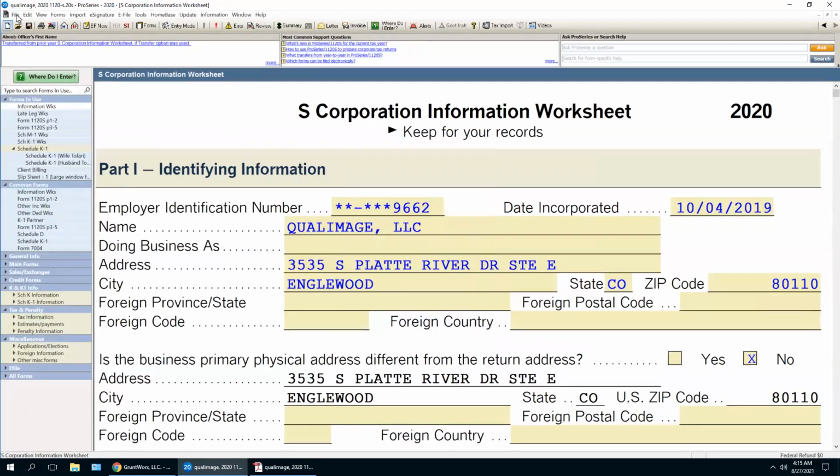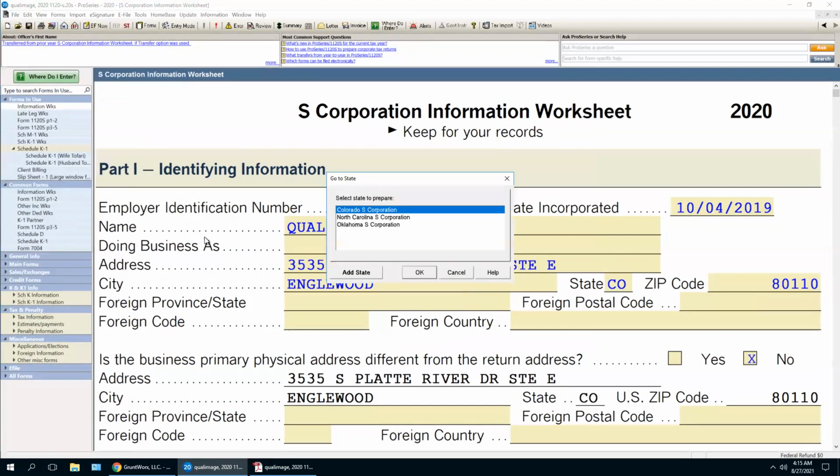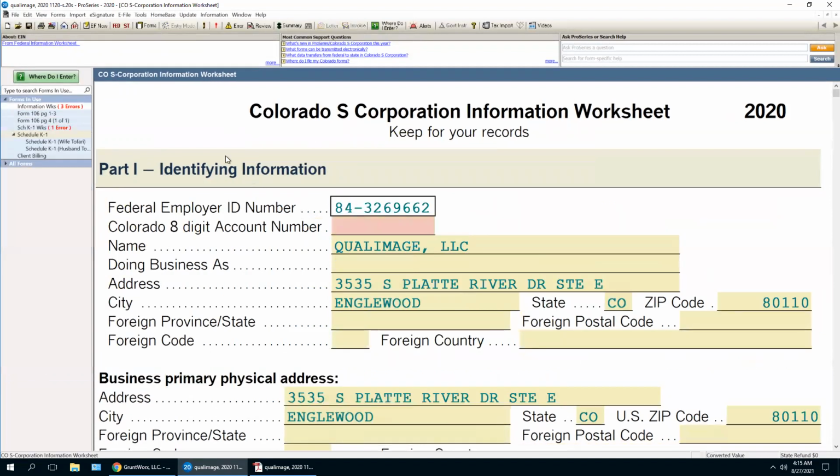Okay, folks, let's do this. So you go to File, you go to state/city, and you just click into it. We want to do a Colorado S Corporation tax return because this is a federal S Corporation tax return we're now working on. So, okay, it's going to add the Colorado.